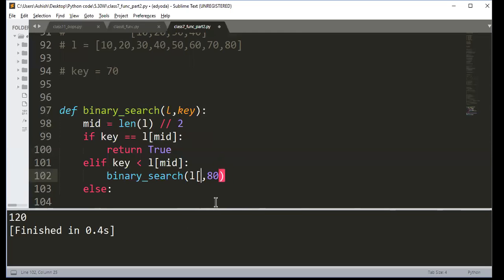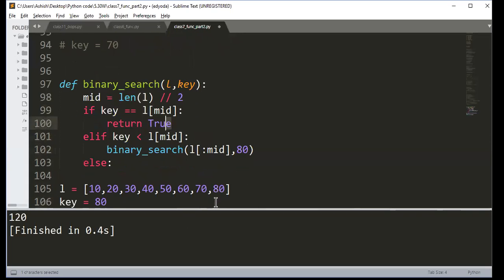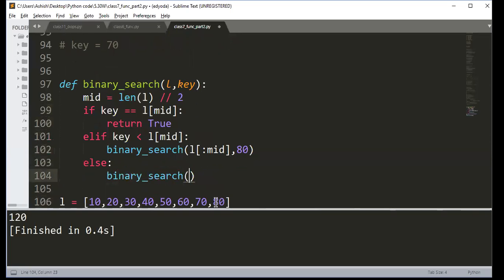Can I write something like this? I can write mid because my end is not inclusive. Ultimately, we don't need to check mid, right? We have already checked it and it is not true. So that's the reason we are doing this. And if not, then here I need to do binary search.